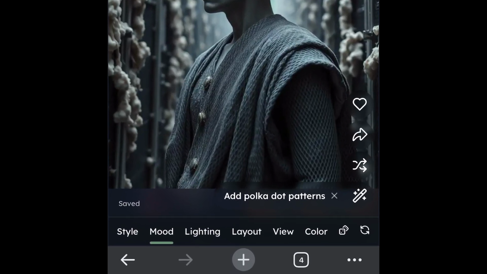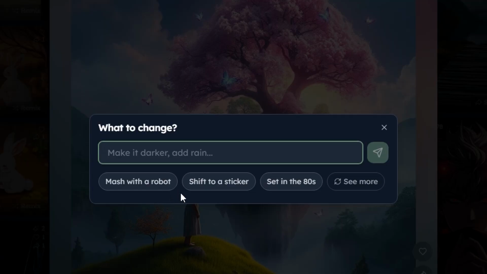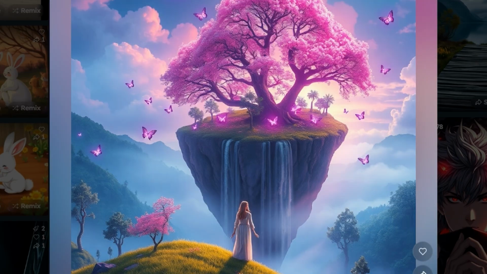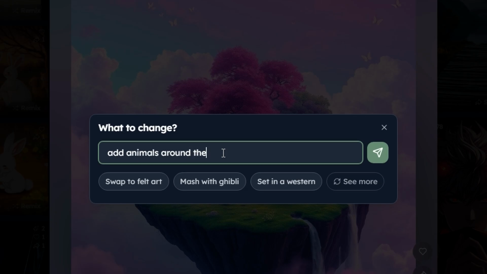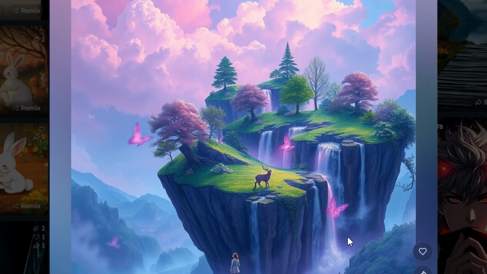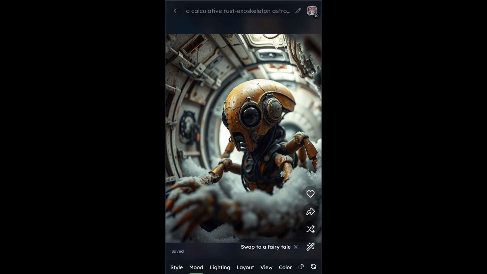It's incredibly easy to change anything in your prompt. Swap subjects, change styles, add details, remove elements. The possibilities are endless, and it's built to help your personal creativity shine through.